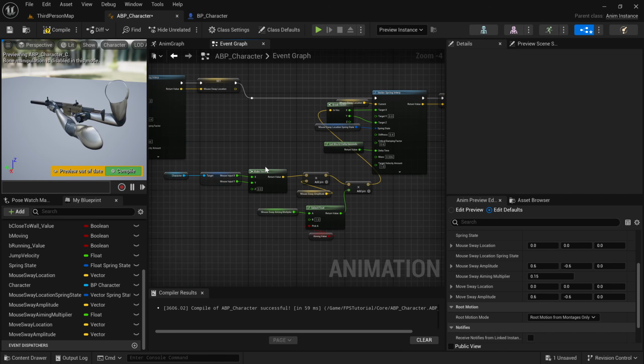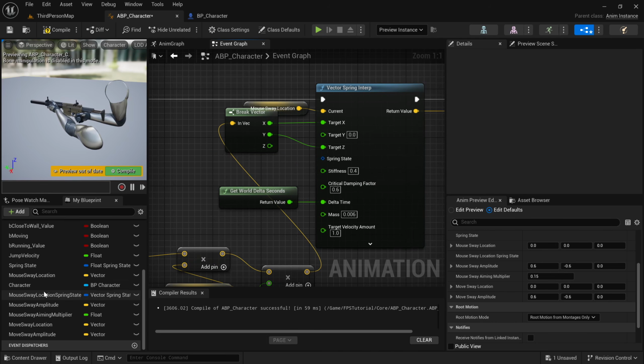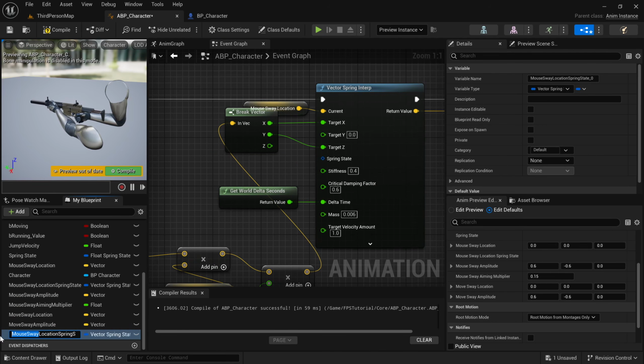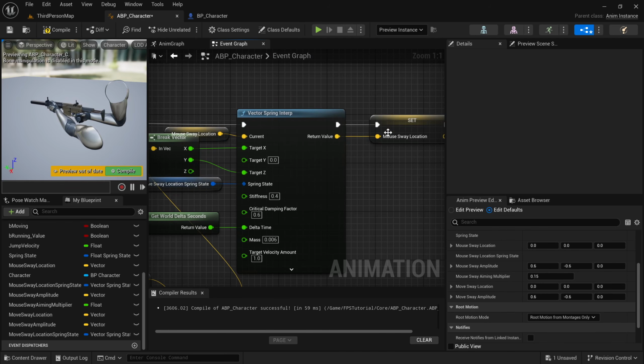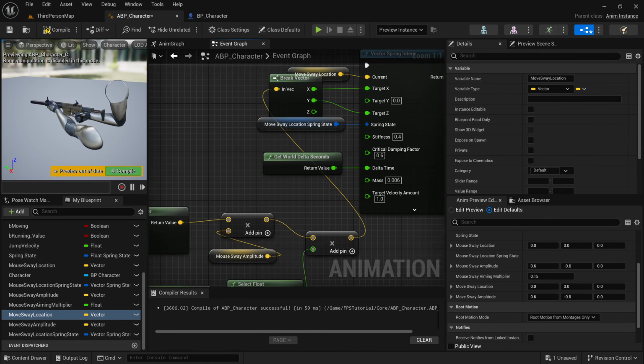And we'll need to change a few things around. Make sure, first of all, do not use the same spring state. Otherwise, these two will somehow mess around with the same values, and that will not look cool. So let's delete this and then duplicate this one and just call it move sway location spring state. And then assign that one. That would be great. And then instead of mouse sway location, you can take move sway location and just drag it over. And that will replace the references.